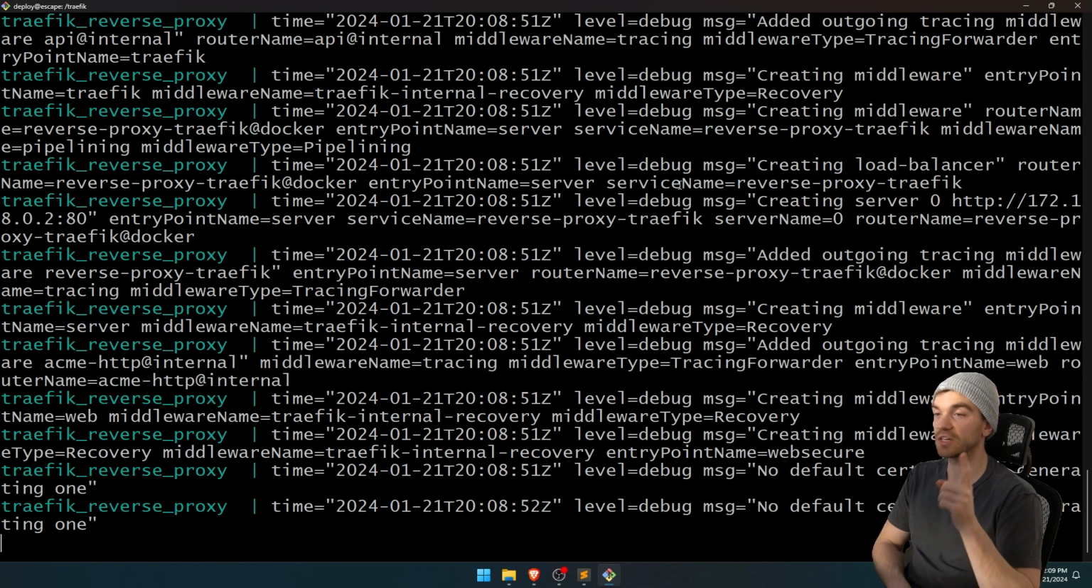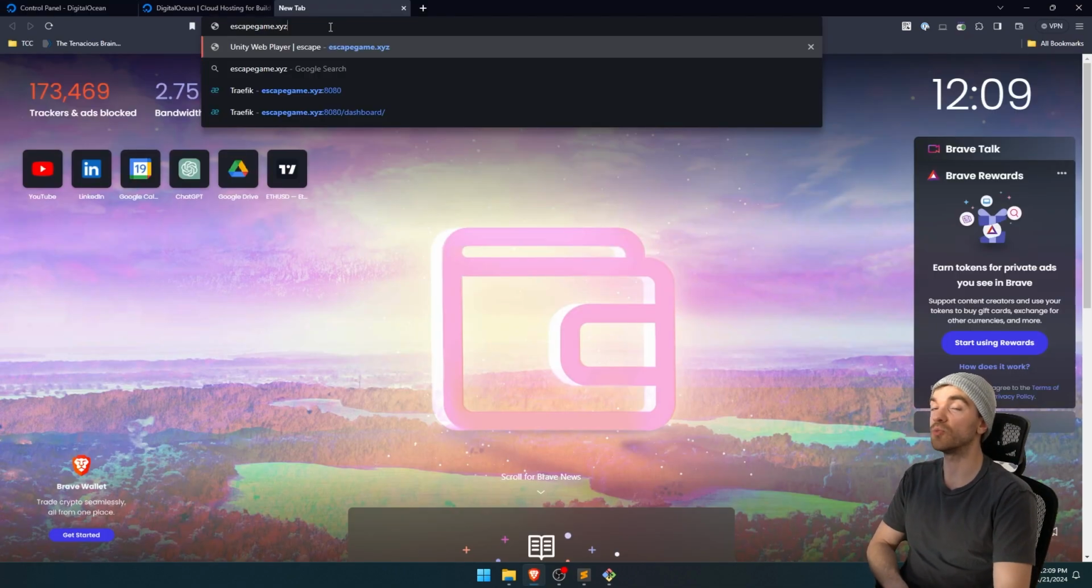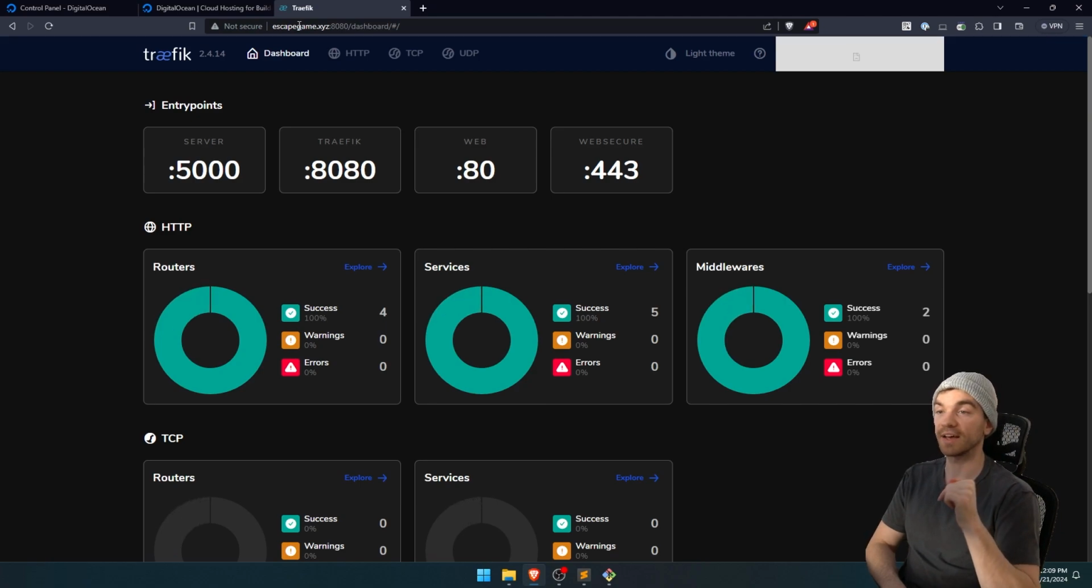Now one cool thing that just happened by doing this is that we finally get to see a visual out of our Linux machine. So if we go on the web, on a new browser, we type in escape game, or the name of your domain, .xyz, and then we check for the port 8080. This should put us on the Traefik dashboard.